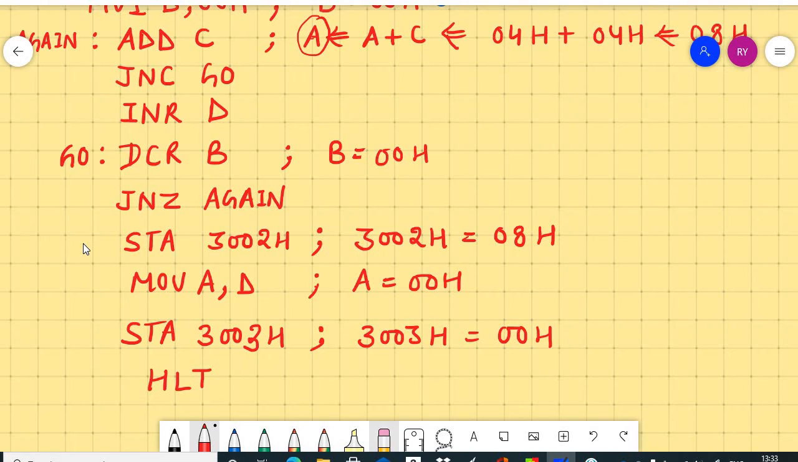Right? If we take another example, that one is FF multiplied with 02. So FF is added 2 times. Okay, and the result will be FEH and carry is generated. So FEH and carry flag equals 1. In this case, if we multiply FF by 2, FF is added with FF 2 times. Okay, and the result will be FE, that one is in the accumulator, and the carry flag is 1.